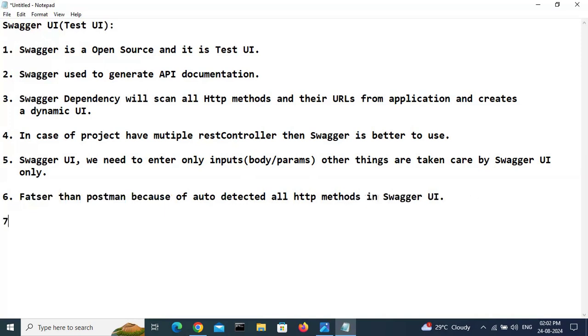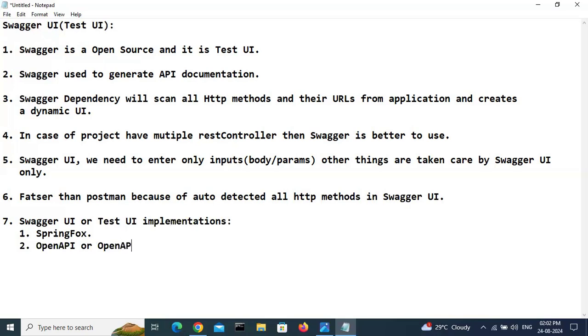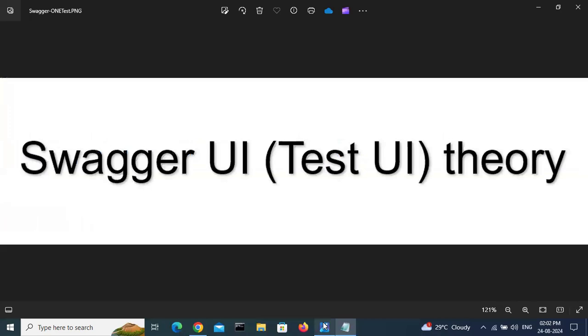Seventh point: Swagger UI, which we can also call Test UI, has implementations. One implementation is Spring Fox. The second implementation is OpenAPI, which we can also call OpenAPI specification, OAS. These are the 7 very important points about Swagger UI.